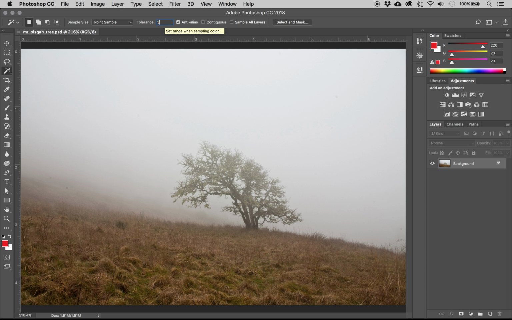So by using point sample and tolerance together, you could basically control the Magic Wand tool to grab just the particular color pixels you want. But it does take a little finessing and a little practice because it's all dependent on the color data in the file. If the file, like I said, has poor color resolution or poor color data, then the Magic Wand tool may not work as well as it does in higher resolution, higher color data images.